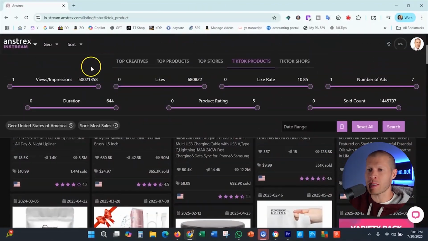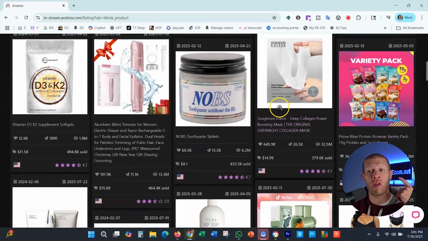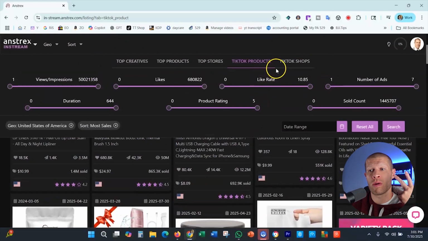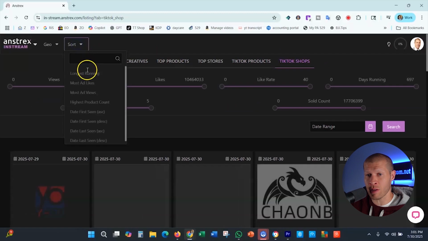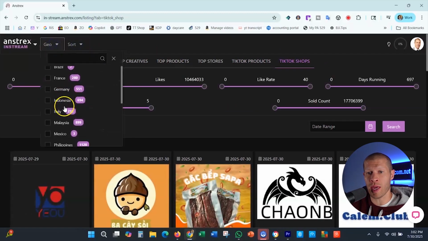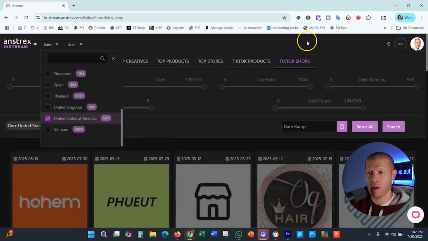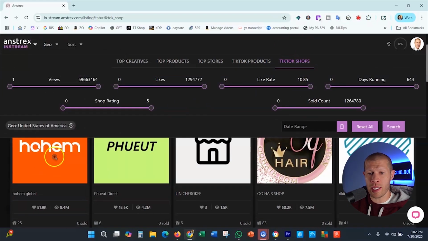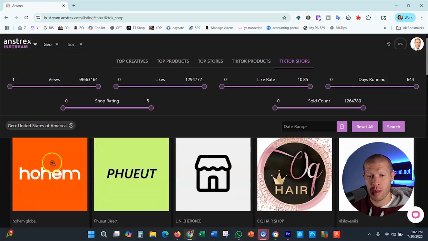So as you can see, this tool is invaluable here. It's going to give you products. It's going to give you the best-selling stores. So if you go to TikTok Shops as well, again, you could sort for top sellers or highest engagement. You could geolocate right here to the United States if you're in there, or the UK or wherever. You can see the top sellers here on TikTok Shop currently.